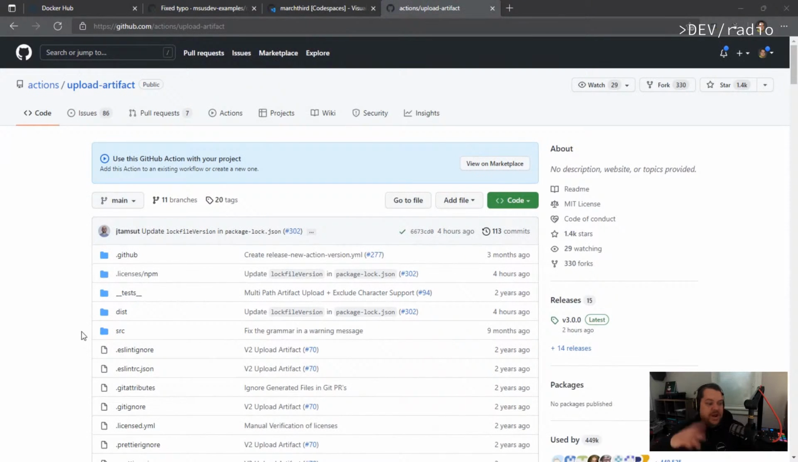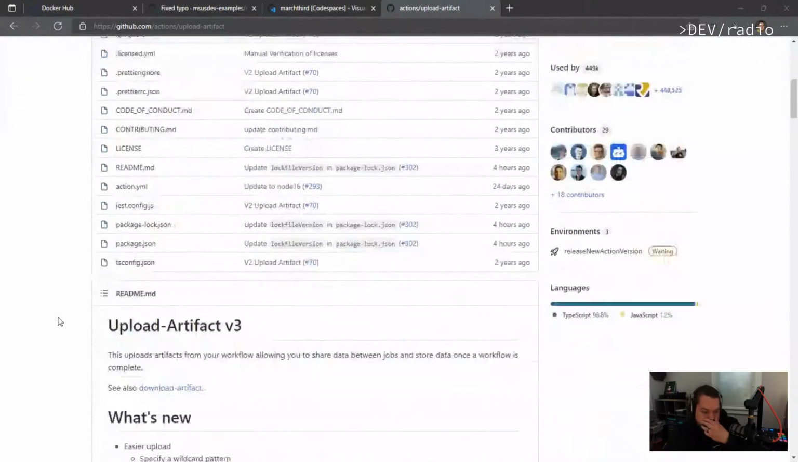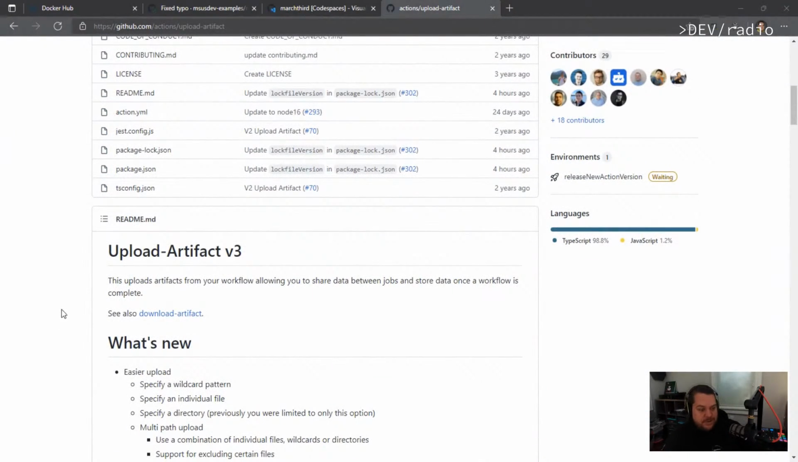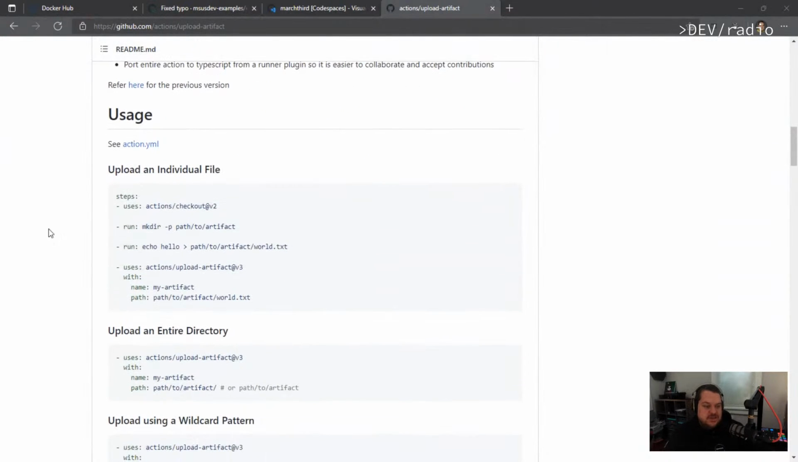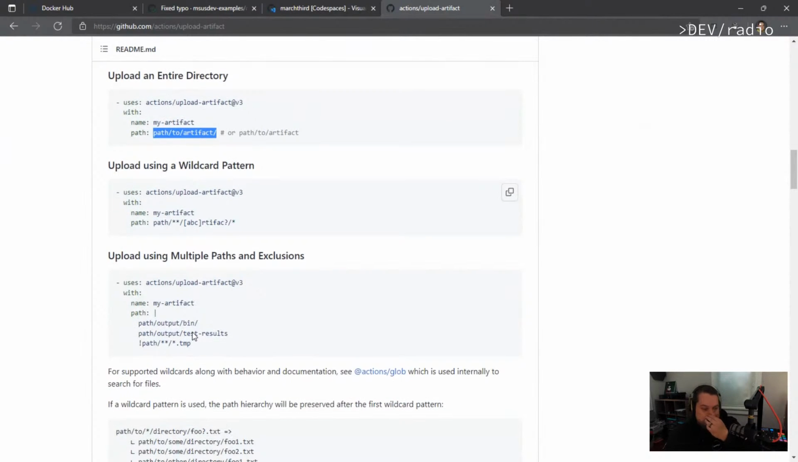The cool thing about this upload artifact action is it allows me to point at a file or a folder and upload that as a build artifact. So they have lots of examples. If we want to upload an individual file, in this example, they make a directory and they echo hello to a text file, and they use actions upload artifact version 3. And then they just say, hey, here's the name of the artifact, and here's the path to the file. Wonderful. Or they upload an entire directory. They named it my artifact and just point it to the directory. You can use wildcard patterns, you can do exclusions, all sorts of things you can do here.